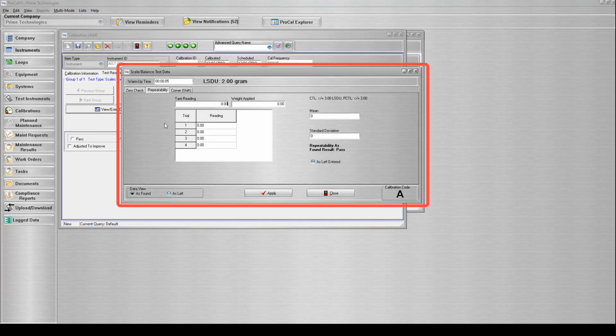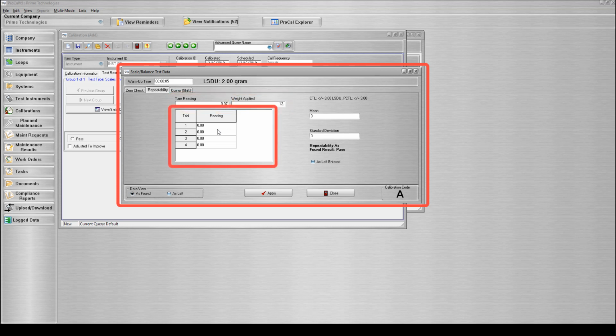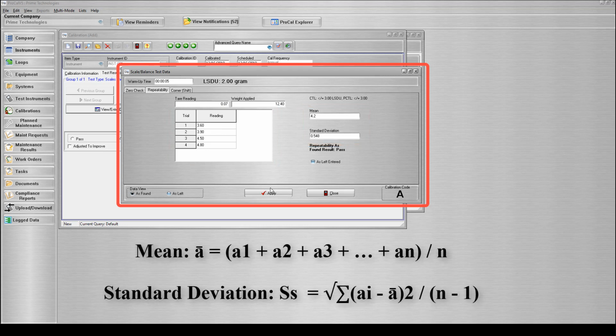The next tab is the repeatability tab. This tab is used to enter data for the repeatability test. In the fields provided, you may enter the tare reading, weight applied, and then as found and as left readings. After entering the readings for the repeatability test and selecting the apply button, the mean and standard deviation will be displayed. These are the calculations used for the mean and standard deviation.